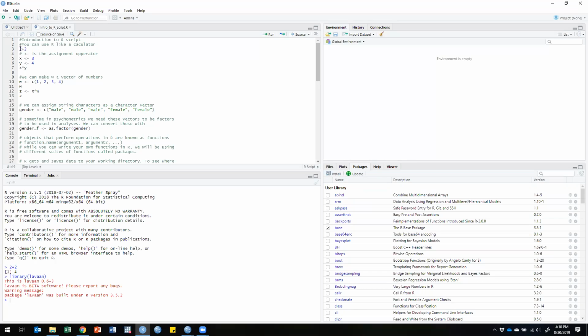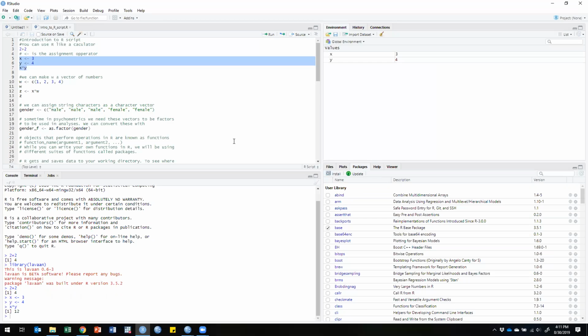So you can use R like a calculator. I just did that earlier. You highlight 2 plus 2, run it, and it'll tell you right here the answer is 4. You can assign objects values. Here we're making x an object and assigning it a value of 3. Assign y a value of 4, and let's multiply them together.